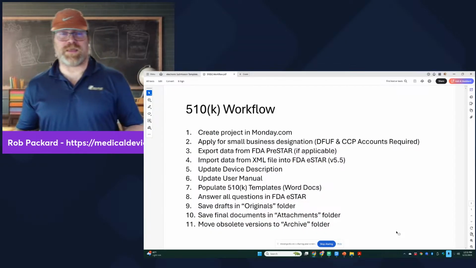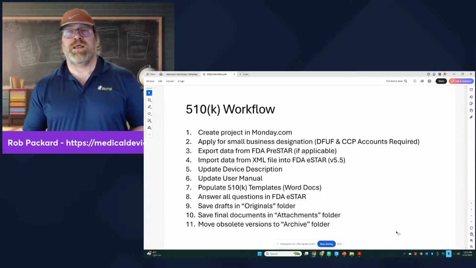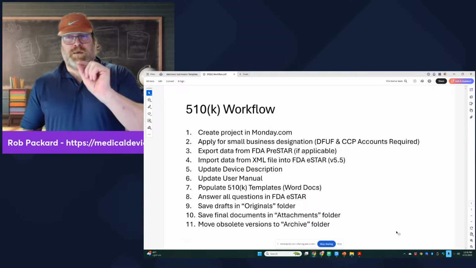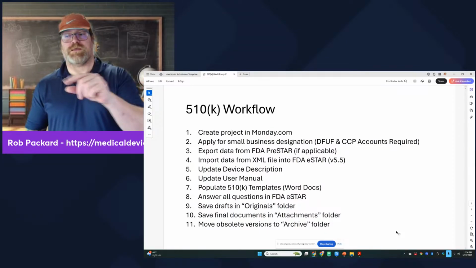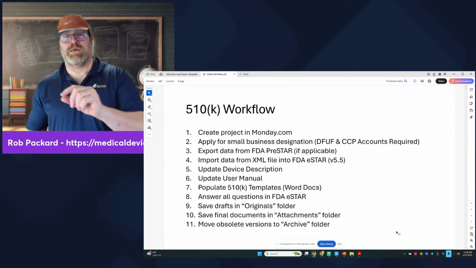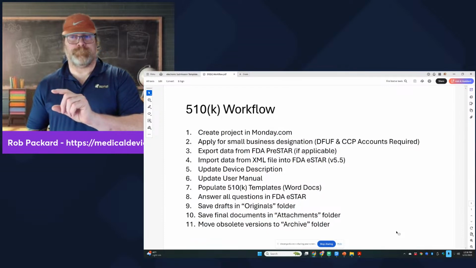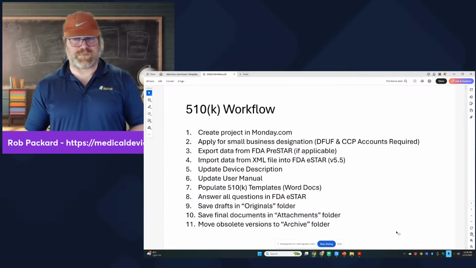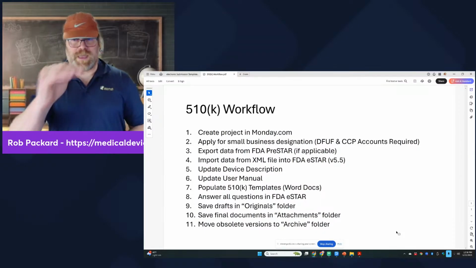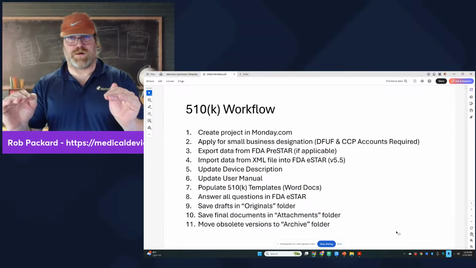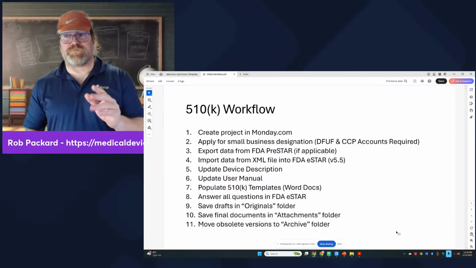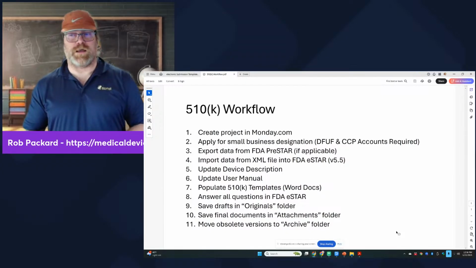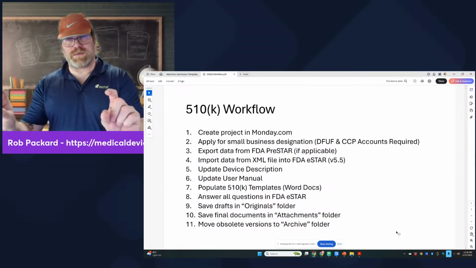But at the very end, I'm going to have a very clean folder that's going to have originals. It's going to have the attachments. It's going to have my archive that I don't really need to pay attention to at all. And it's going to have my actual submission as an eSTAR. All the previous versions of the eSTAR are in the archive. So I have that one eSTAR file.